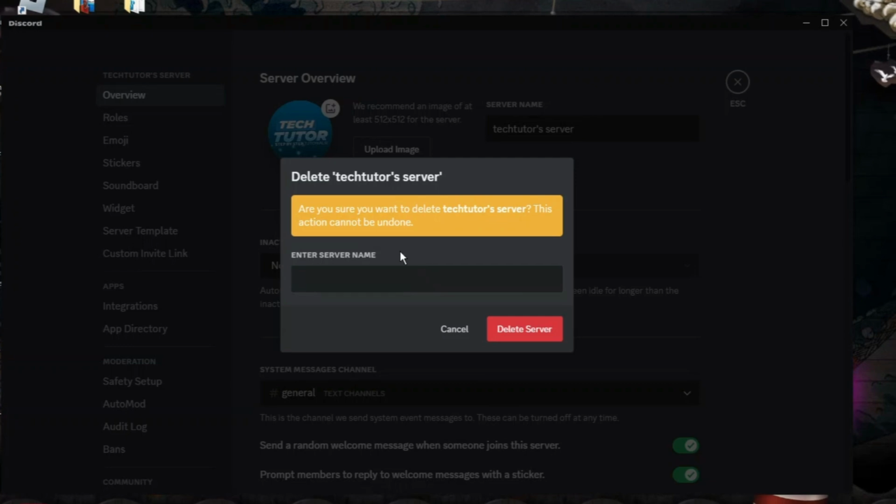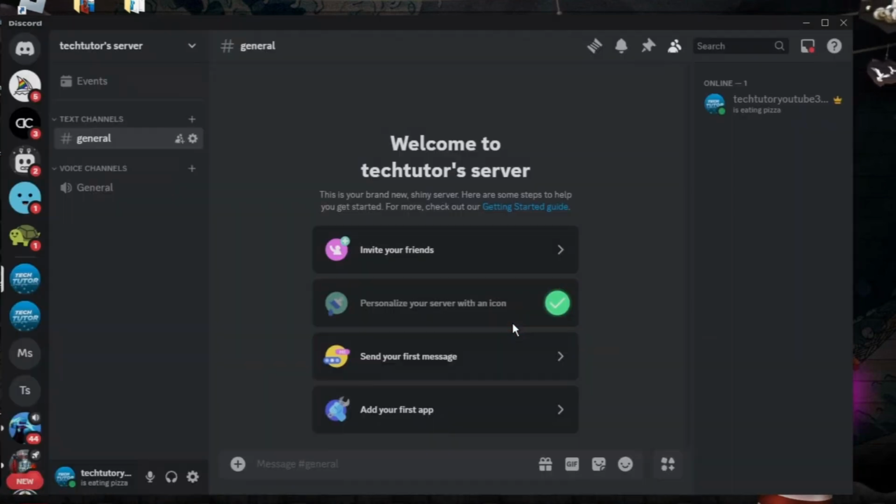What that's going to do is bring up a window like this. And as you can see, it says, are you sure you want to delete Tech Tutor server? This action cannot be undone. So to confirm this, all you need to do is enter the server name into the box here. And this is case sensitive, so if there's any capital letters, make sure to enter it exactly as your name is. Once that's done, just simply click onto the red delete server button.